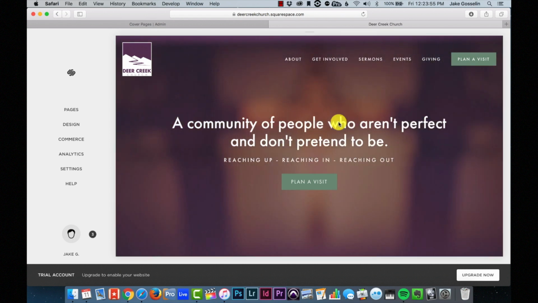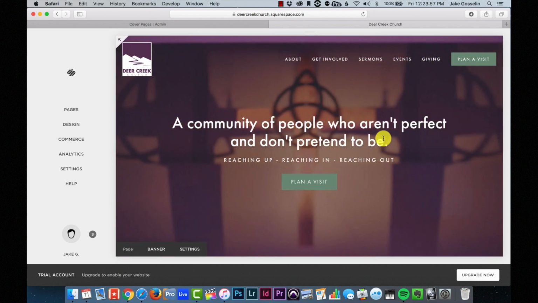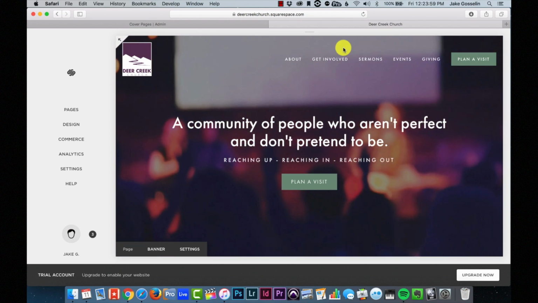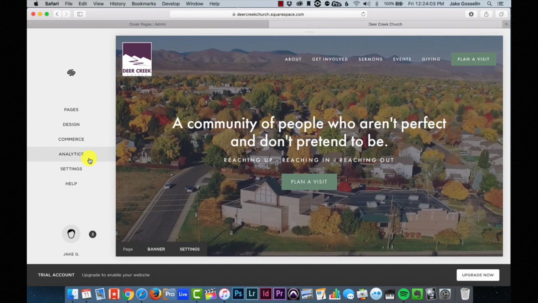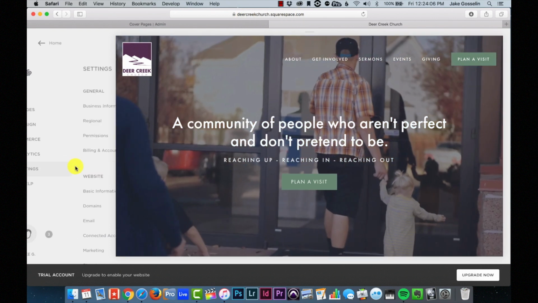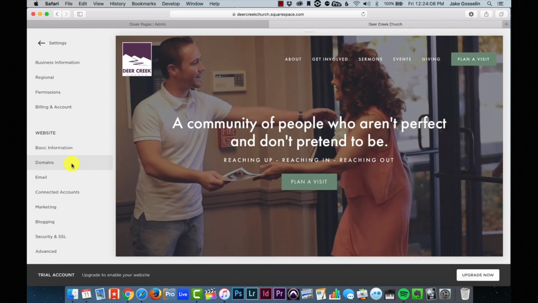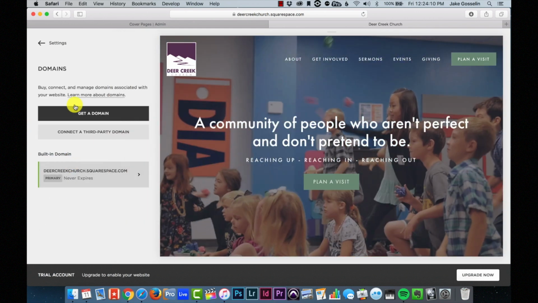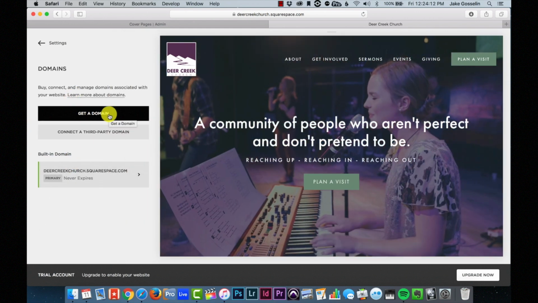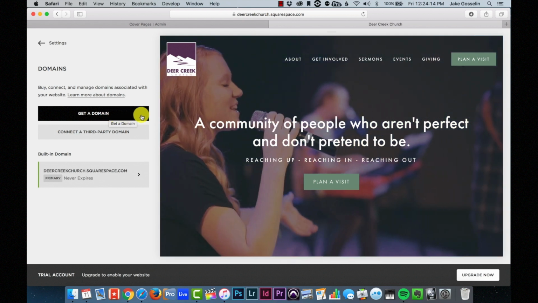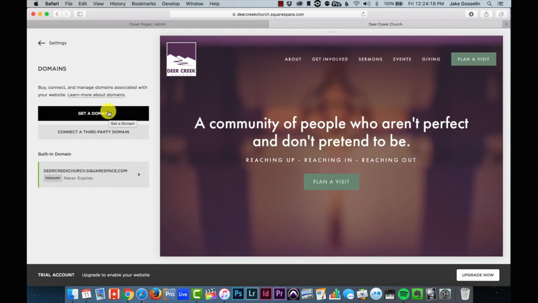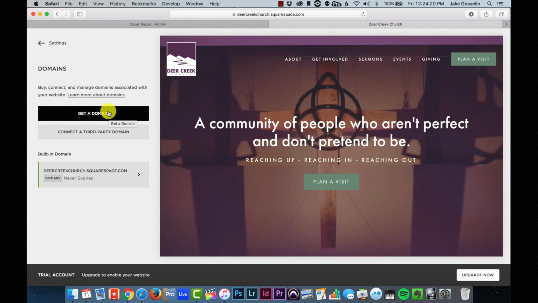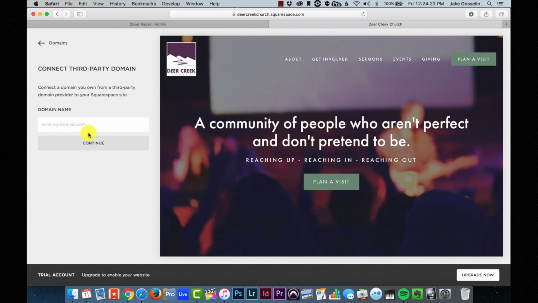As you near completion with your website, you're ready to link your primary domain to the website rather than using the Squarespace domain that we have up here. So when you're ready to launch your website, go to Settings and Domains, and you're going to select either Get a Domain. You can sign up for a new domain through Squarespace, and they'll walk you through the whole process right here. Or most likely, if you already had a church website and you already had a domain, you're going to be connecting a third-party domain.